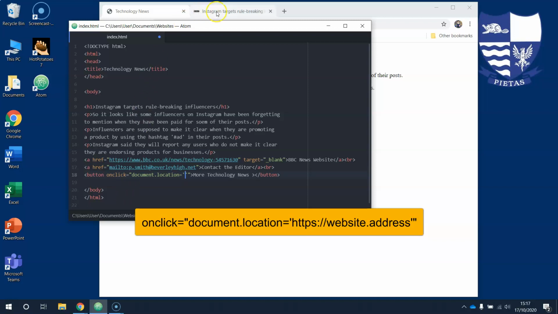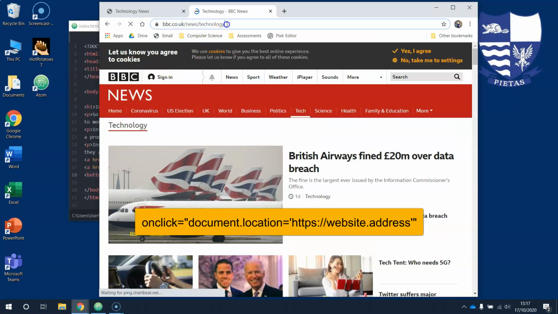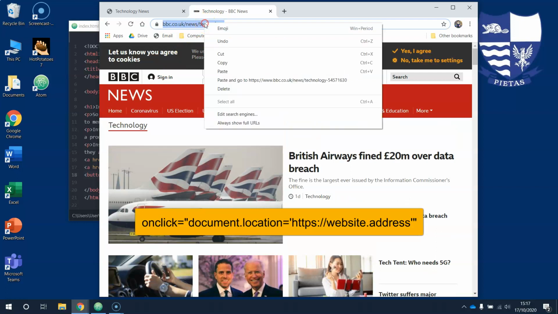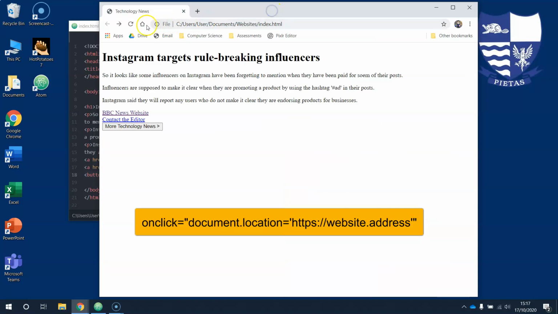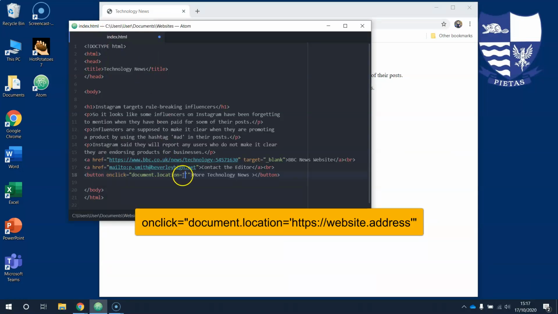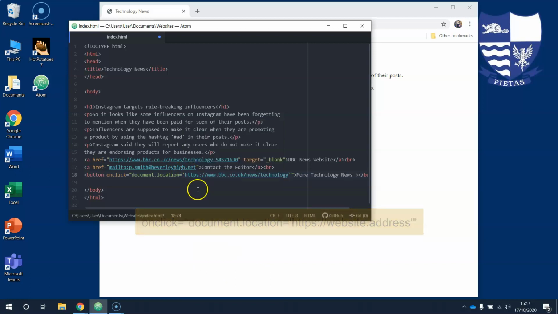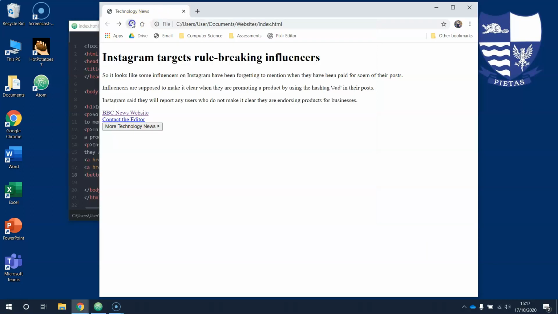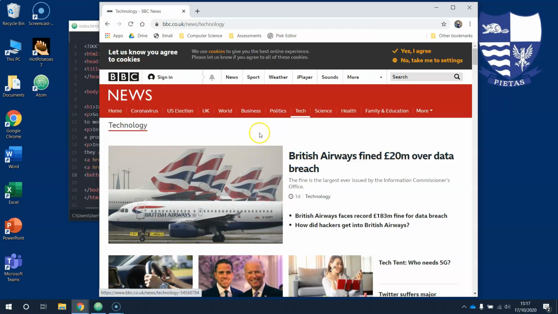Okay, now I don't know the full address, so I'm just going to click on technology there, click up there, right click so I can copy, and I can get rid of that tab, and right click in there and paste, and there it is. There's my link. Press Ctrl and S to save, go back to my site. Let's try it. Look at that. A button.